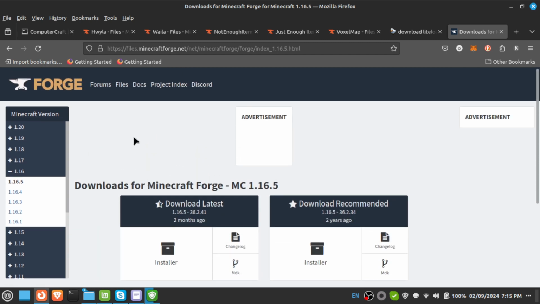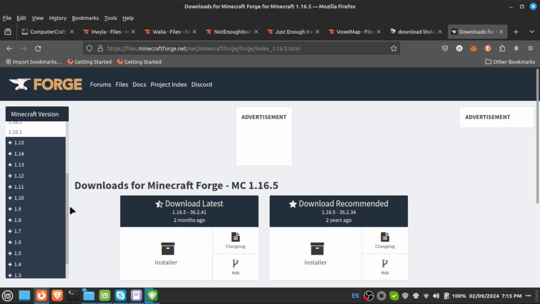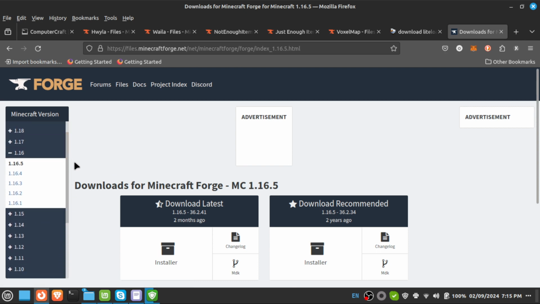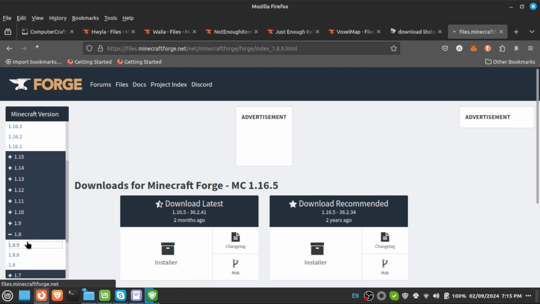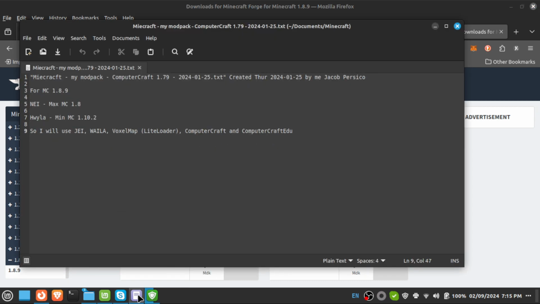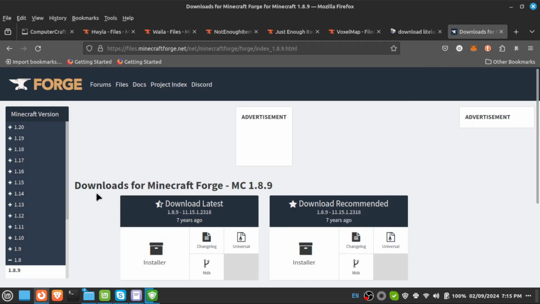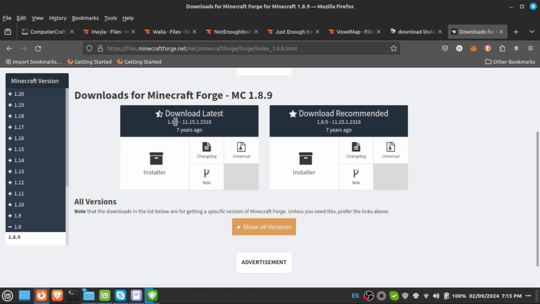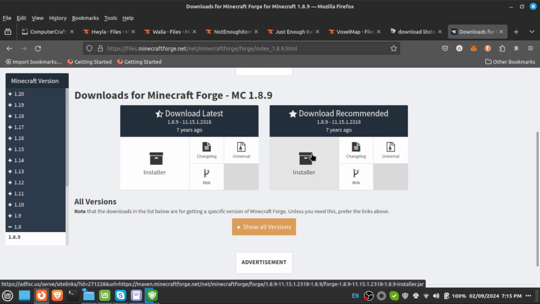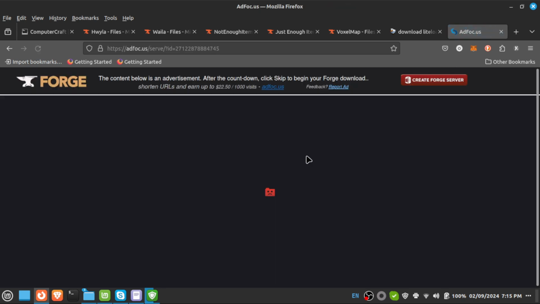Forge for Minecraft. And I have to find Forge 1.8.9, right? Okay, Forge for Minecraft 1.8.9. So, latest or recommended? I'm going to go with the recommended, not the latest. I'm going to go installer.